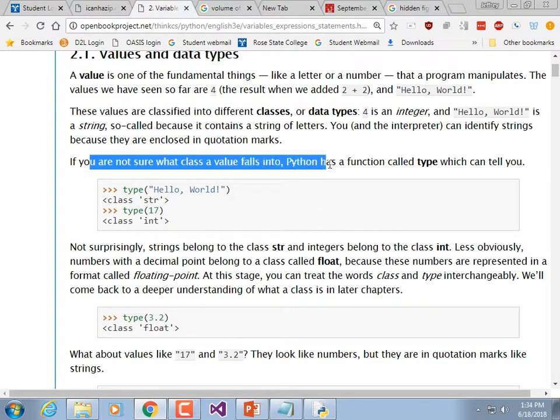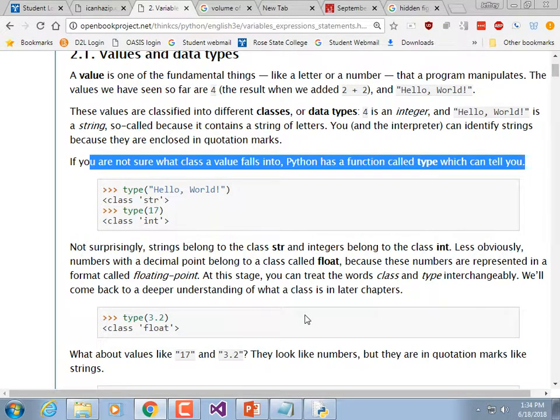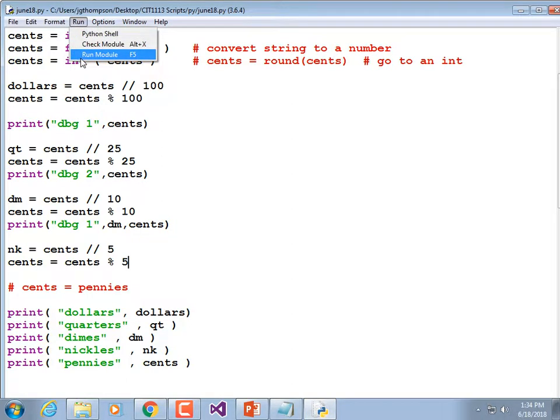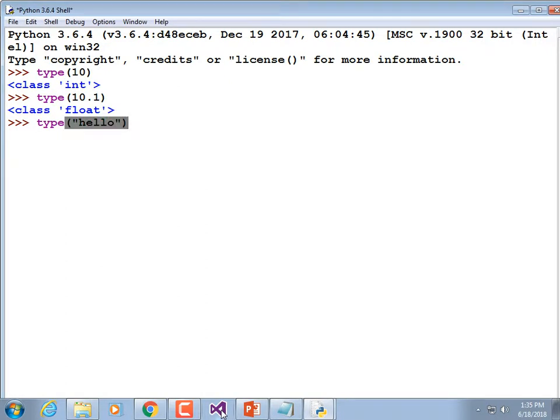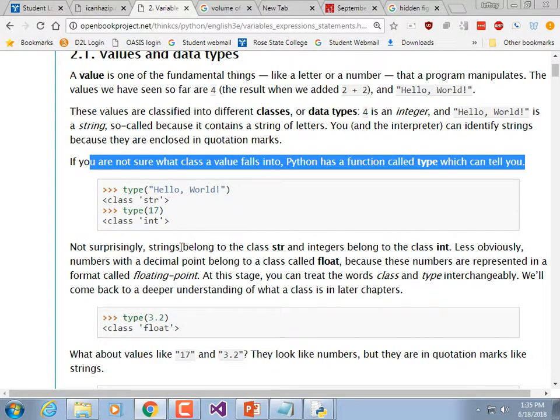If you're not sure what class a value falls into, Python can tell you. I could pop open IDLE, pop open the shell, and if I don't know what a whole number is, I could type, oh, what did they just tell me to type? Type, the word type. And the type of a whole number is an int. The type of a number with a decimal point is a float. The type of something surrounded by quotes is a string. And the computer treats those differently.